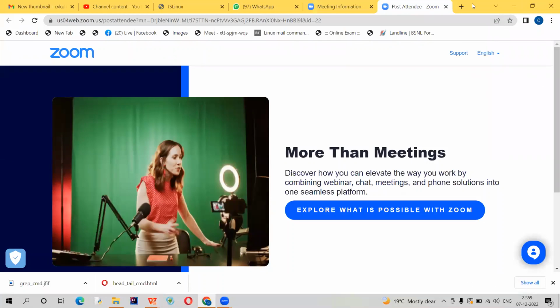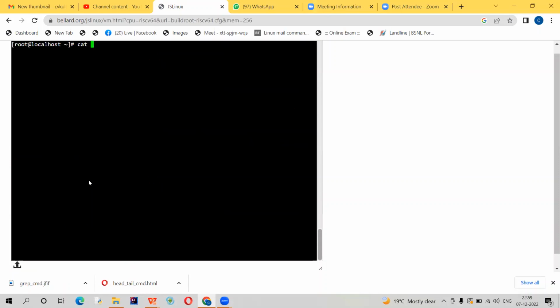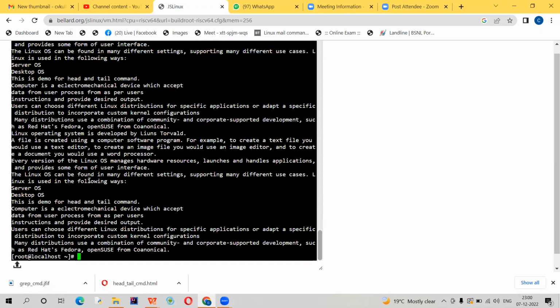Just a minute. I will open JS Linux. See here. Clear the screen. Now I will open my file. This is the name of the file, myfile.